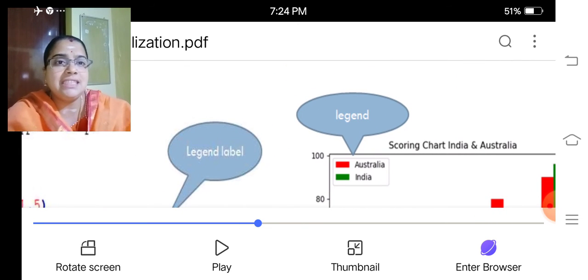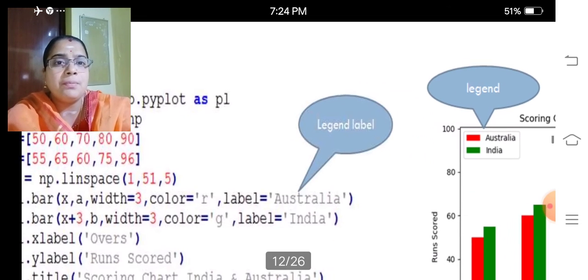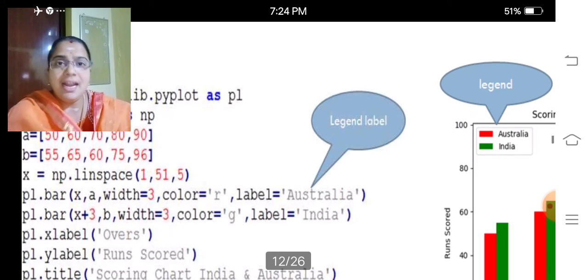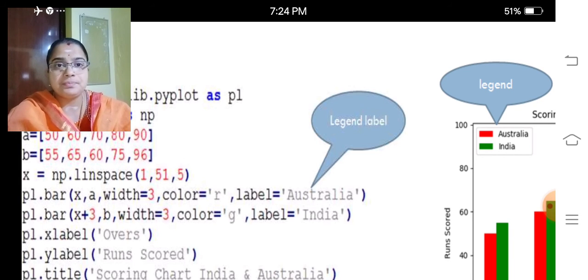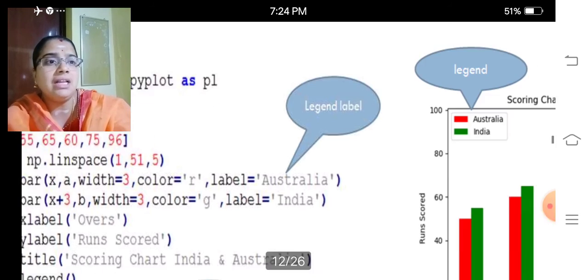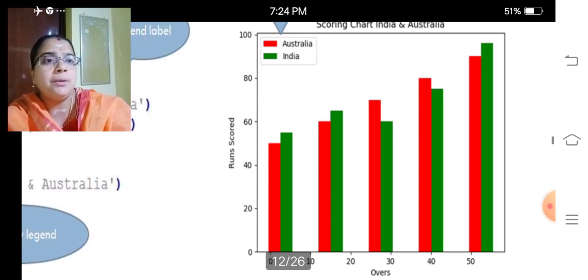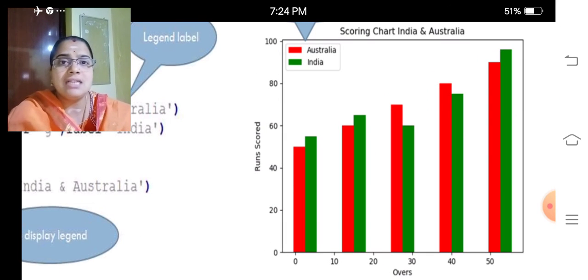You can see the legend here. Just by calling legend, the legend text we have to write in the bar function itself, that is label. The first label is for Australia, the second label is for India. So my dear children, look at the output of this particular program, how the bar chart is displayed.